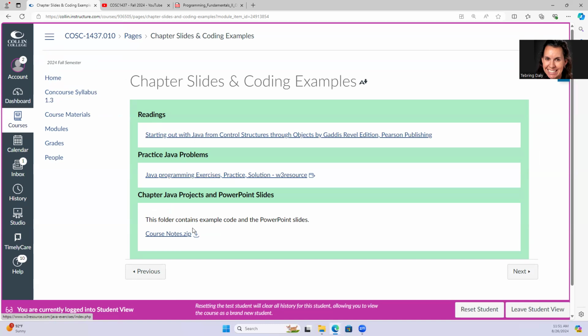I highly recommend you download the zip folder because that's where all the slides are and all of the code examples that I go over in class. If you download that, you just have to do it once and it has everything. It has all the chapters. When you download it, you have to unzip it. If you're not familiar with how to do that, please let me know. But you can't really access the Java code unless you unzip it.